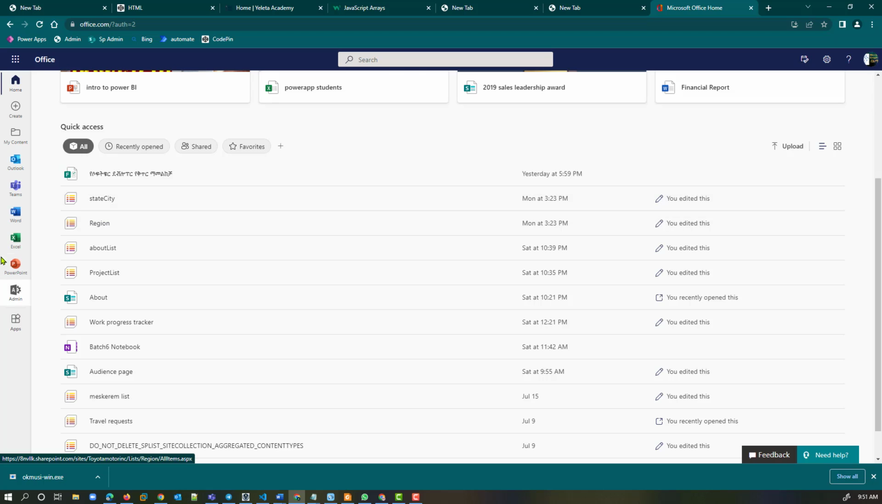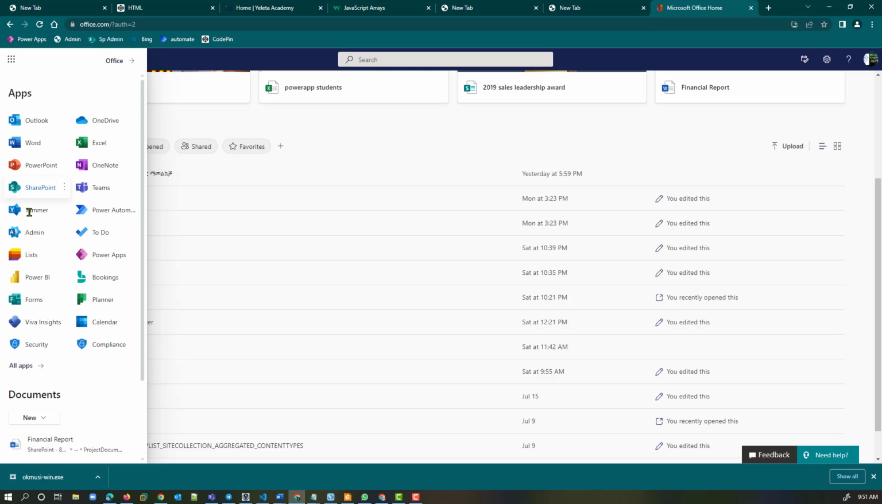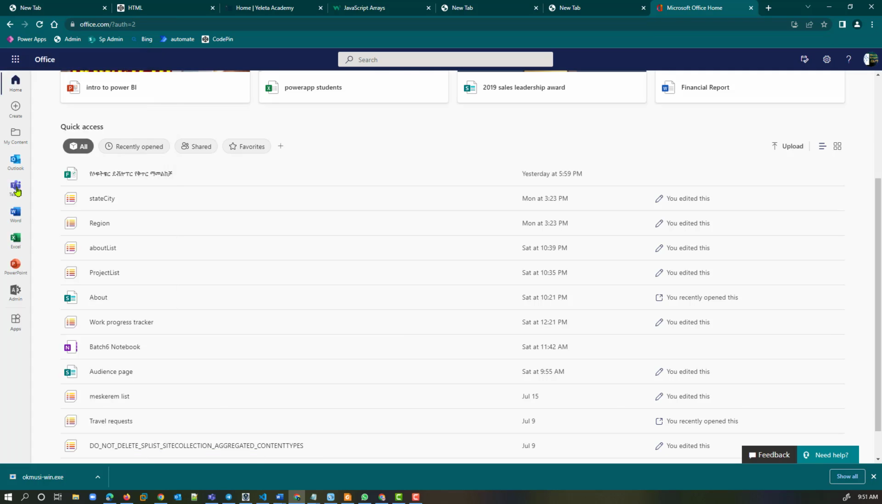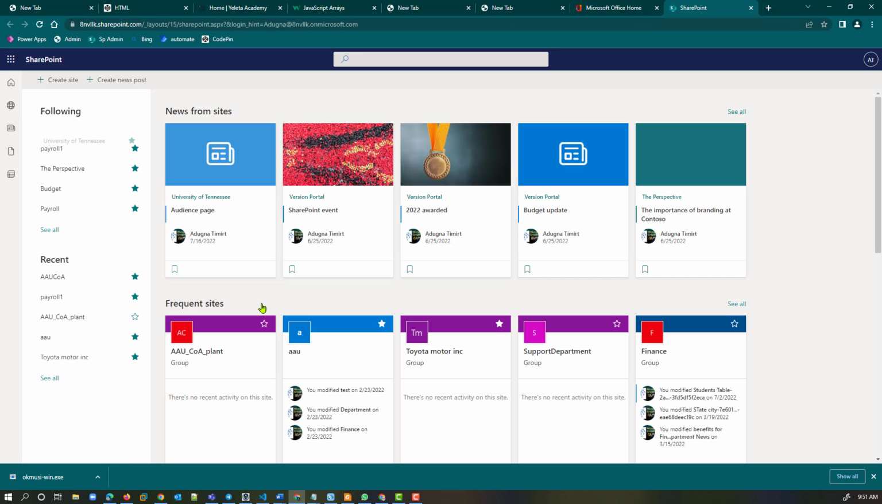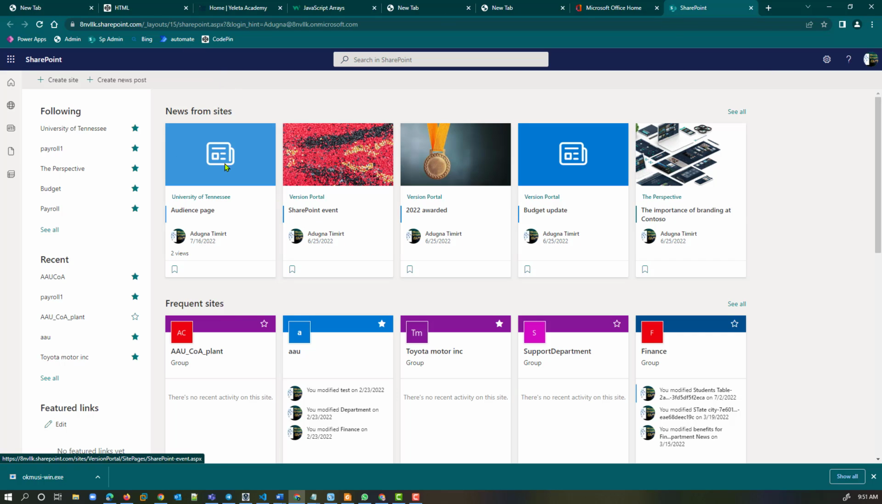Then to create SharePoint, the first type of creation is when you go to your app launcher. From your app launcher, you will see SharePoint here. Click on it, and then you will see SharePoint sites. So as a user or power user, you can create a SharePoint site from here. Just click on create site.